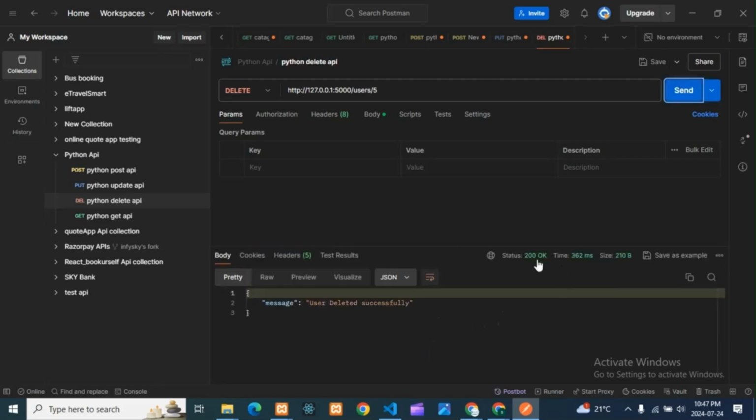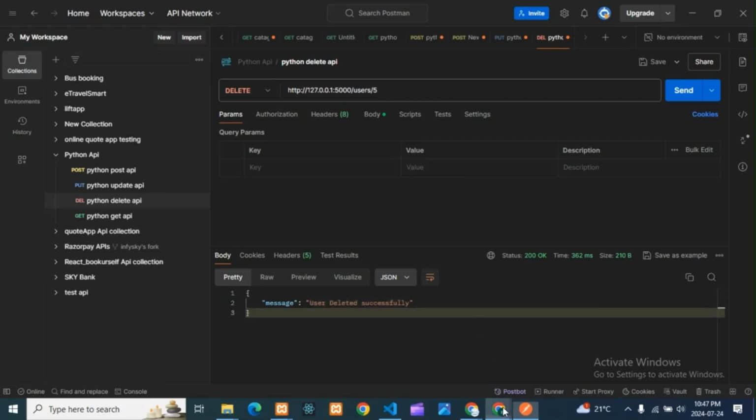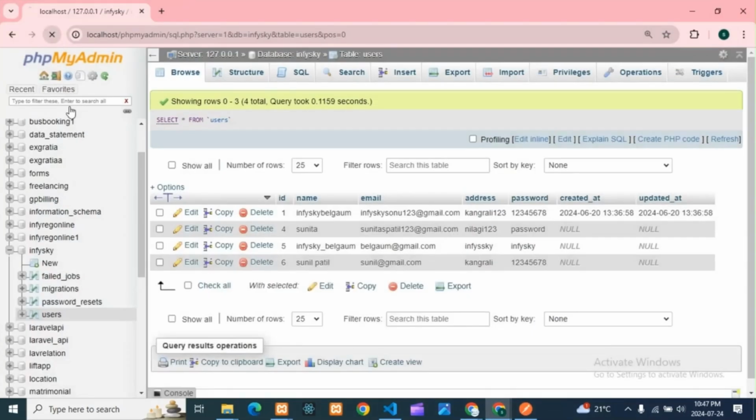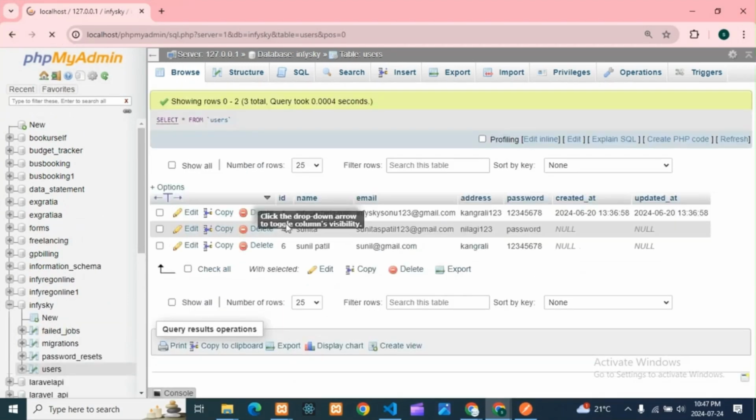Okay, 200 means it is okay, and I got the response "user deleted successfully". So I have to check this in my database. I'm checking whether the user is there or not. Oh, you can see guys, the user has been deleted successfully here.